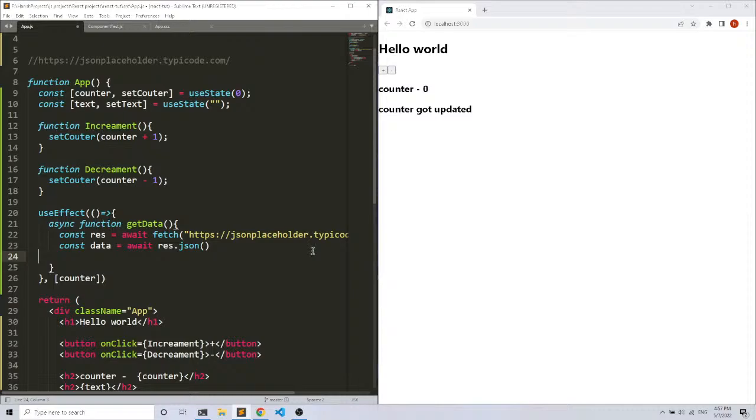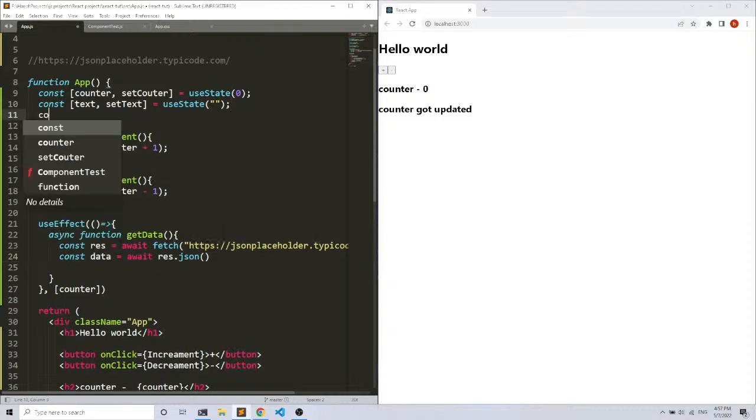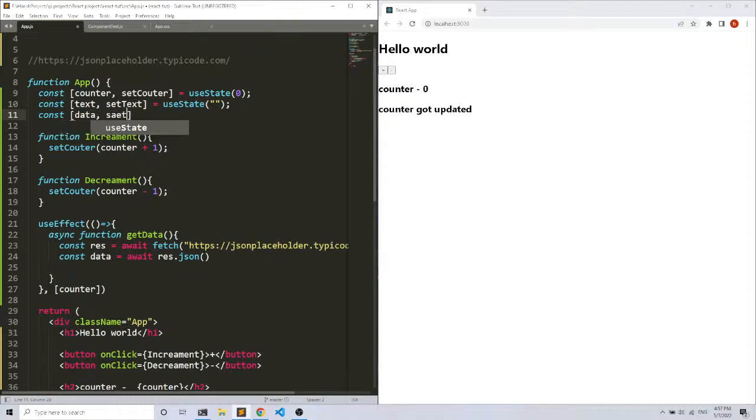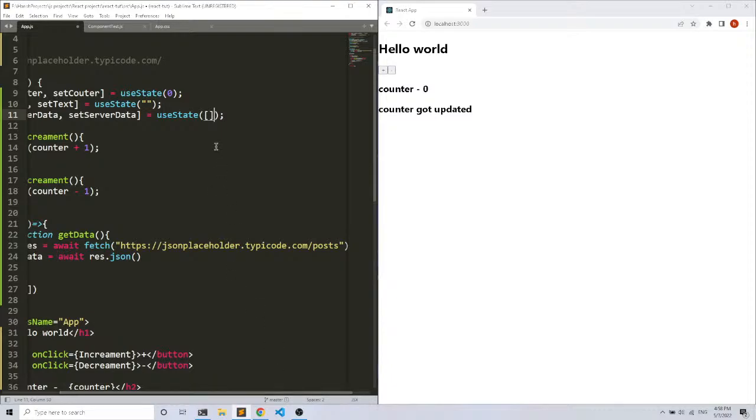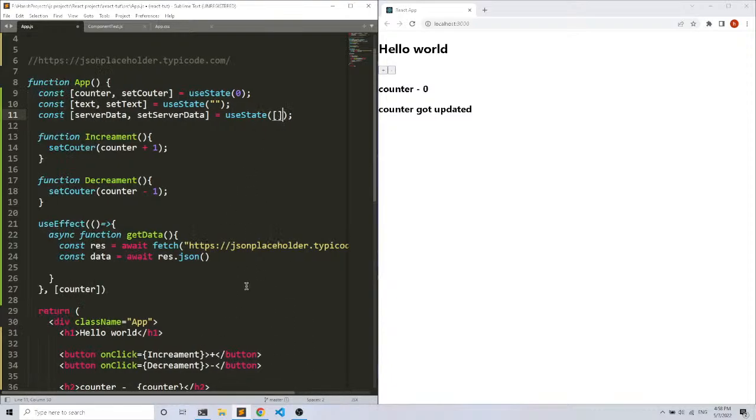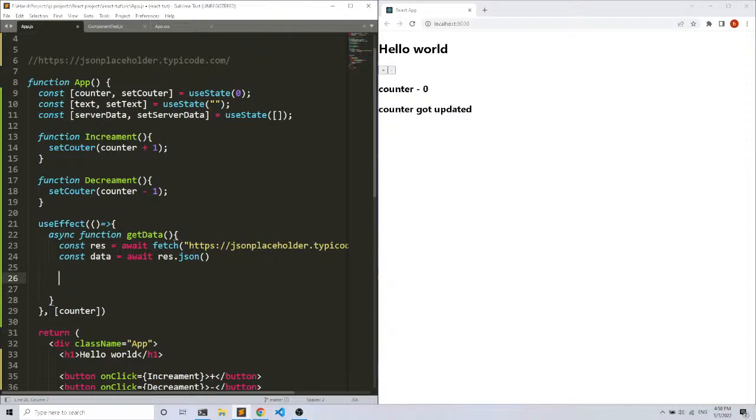It is the data which came there. So I'll create a new state over here called server data, set server data, is equal to useState, a basic array. So you have to know what is coming from the data. If it is a JSON object, you have to keep this. If it is an array, you have to keep this. I know that the JSON data which is coming is an array, so I'm keeping it as an empty array. Okay, then when it gets the data, we will set server data to the data. That's it.